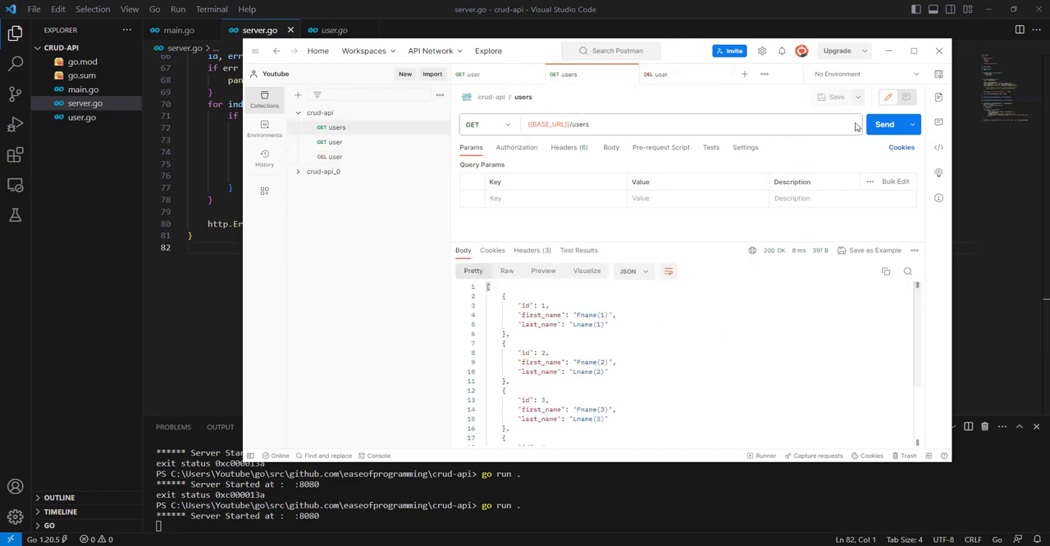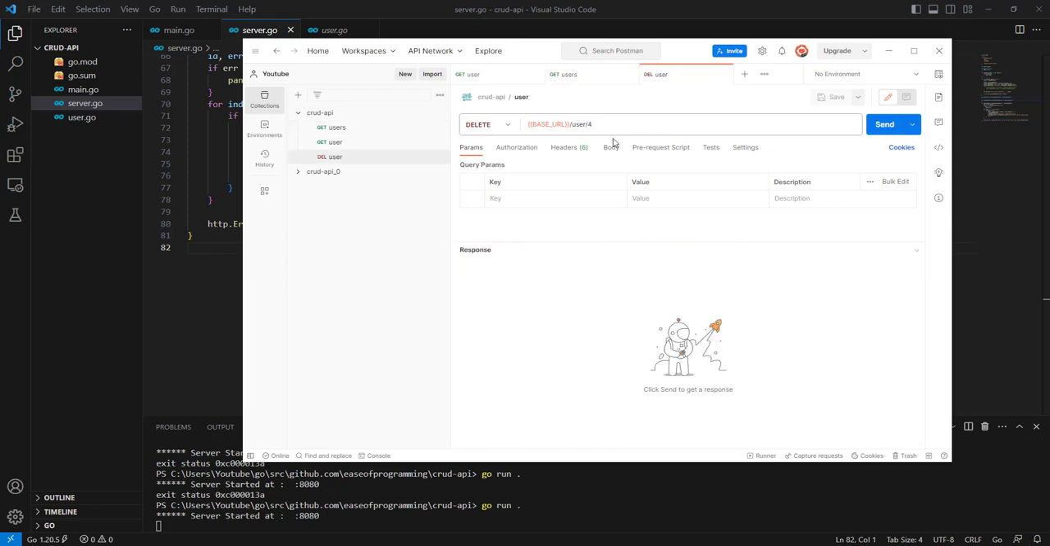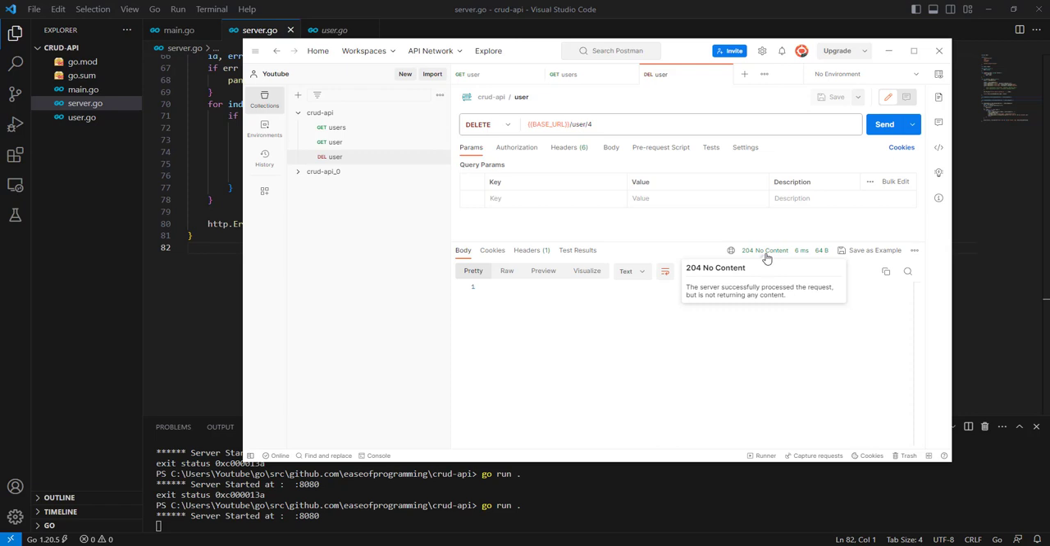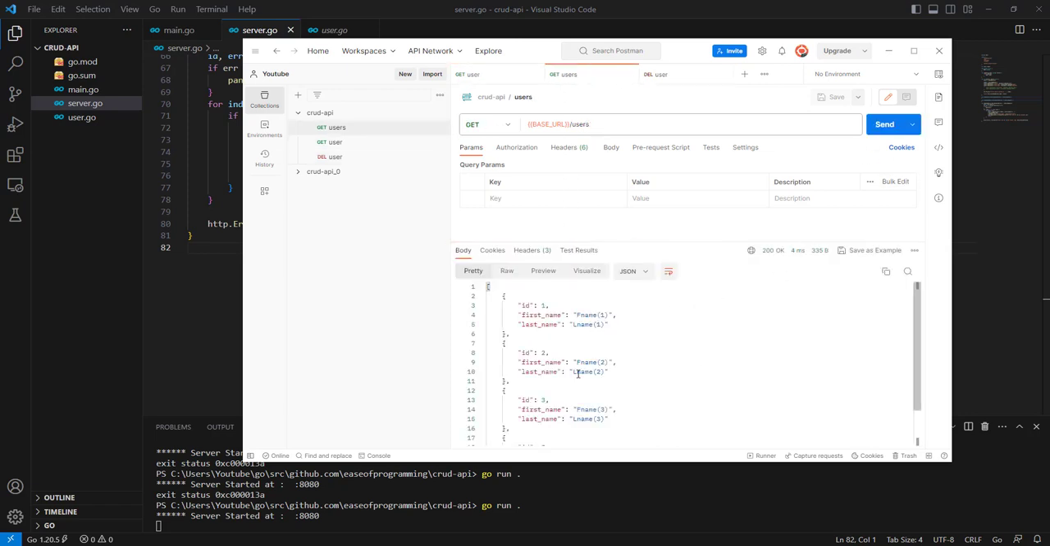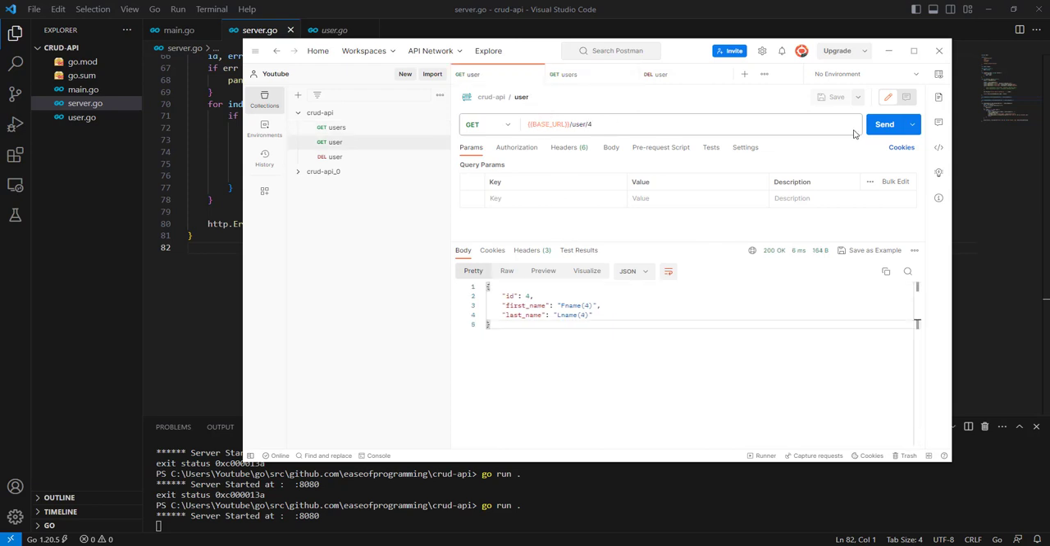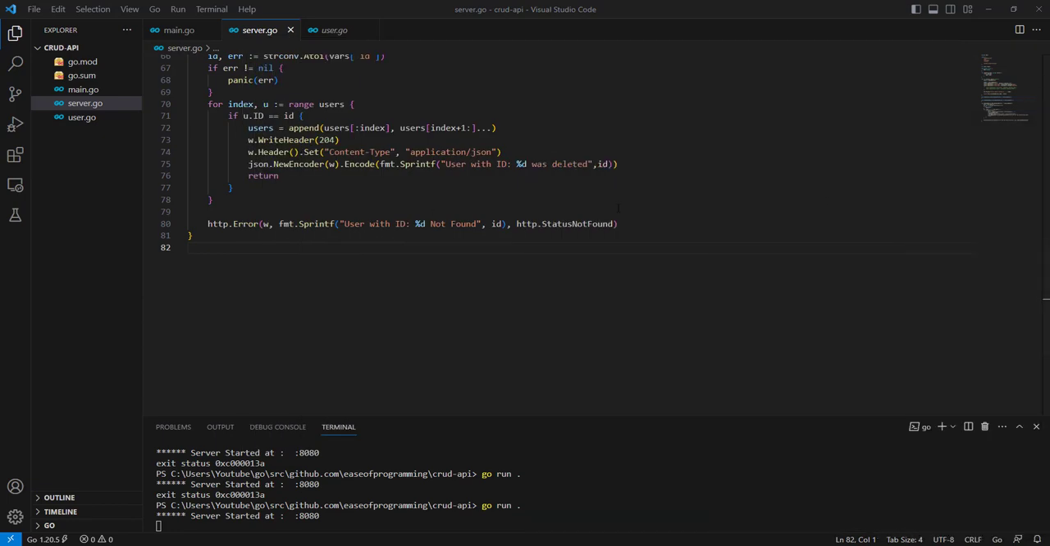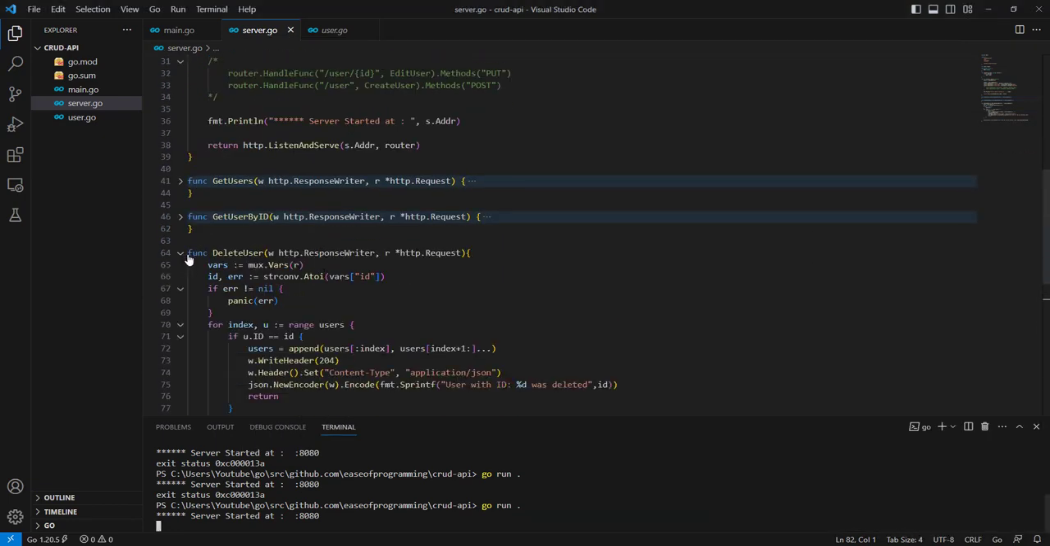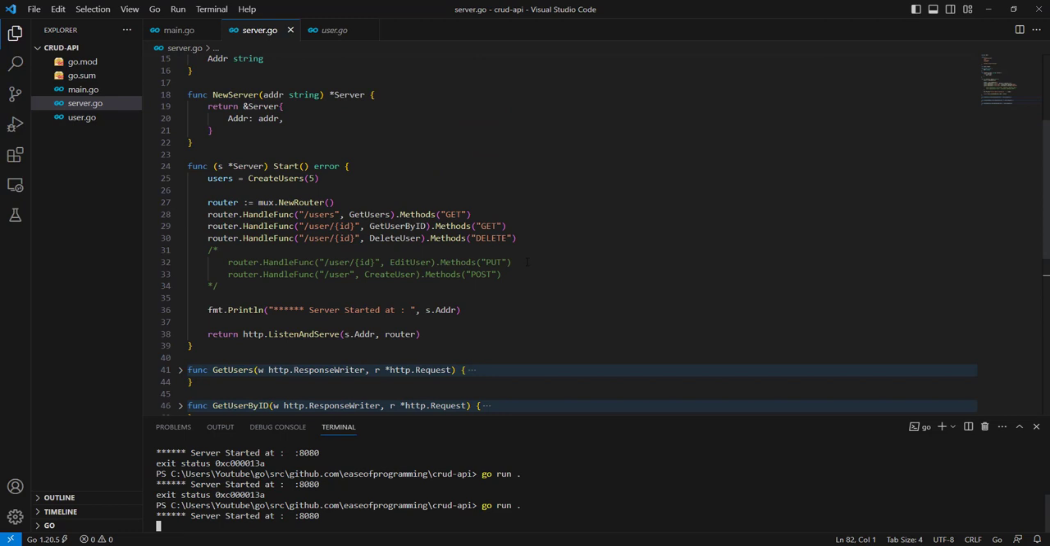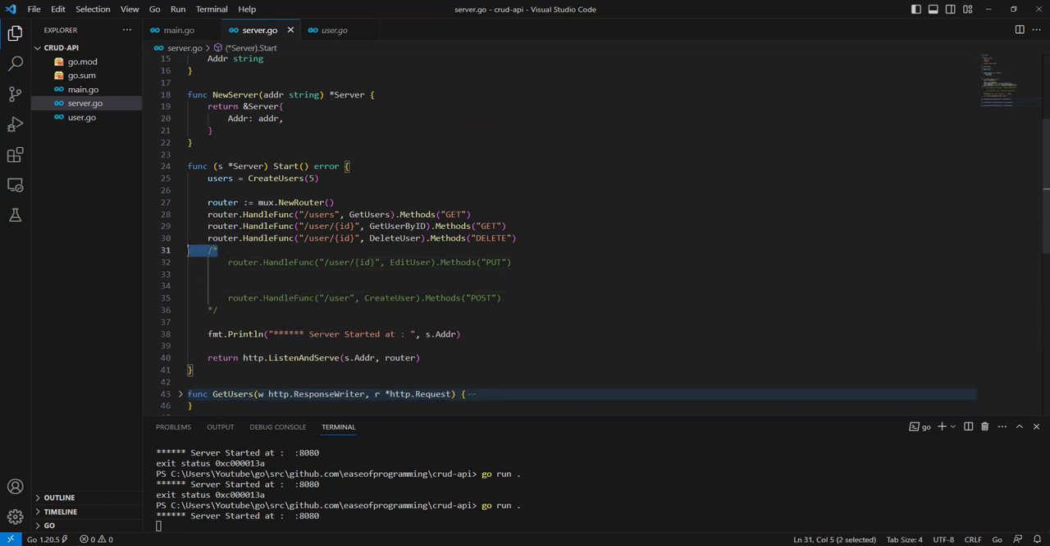Let's see our users. We have all our users from 1 to 5. Let's remove user number 4. There we go. We have the response 204, and let's check. There's no user 4. Still like this. Alright, everything works fine. What's missing? Yeah, we need to do the edit.